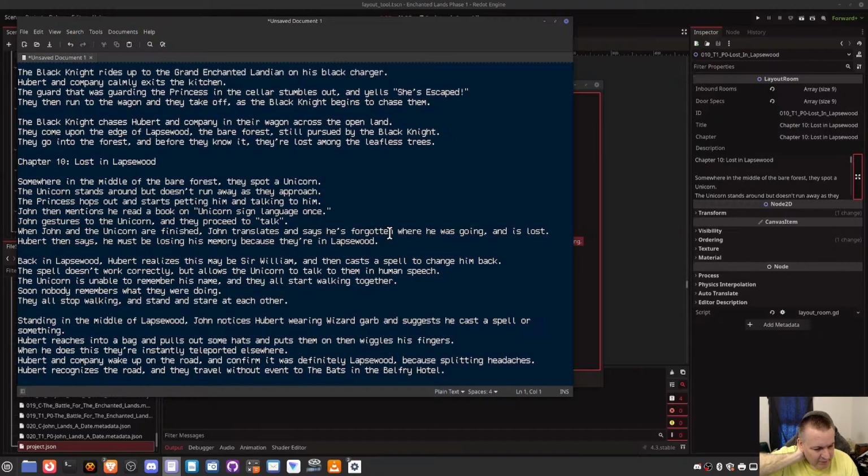Hubert and company wake up on the road and confirm it was definitely Lapswood because of splitting headaches. Hubert recognizes the road and they travel without event to the Batson Belfry Hotel, which is now a motel. Which, you don't have motels. Motels are a relatively modern invention to do with cars and stuff, but I called it a motel because it has a moat around it.